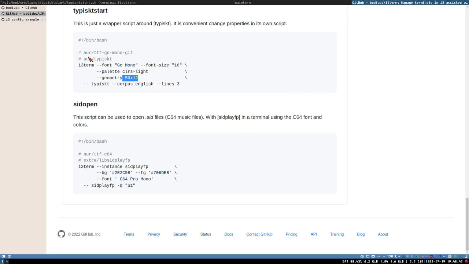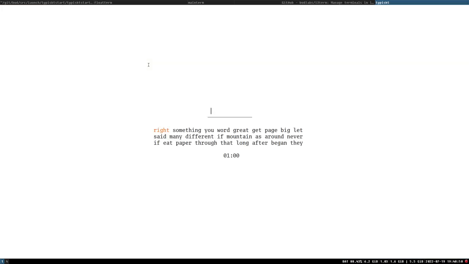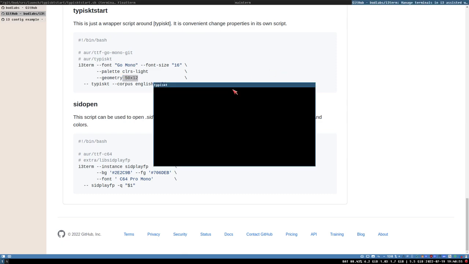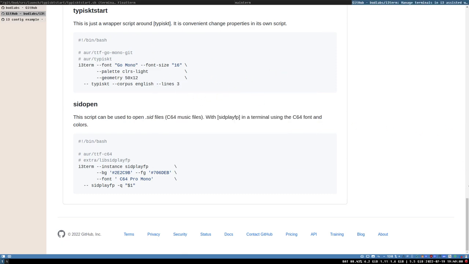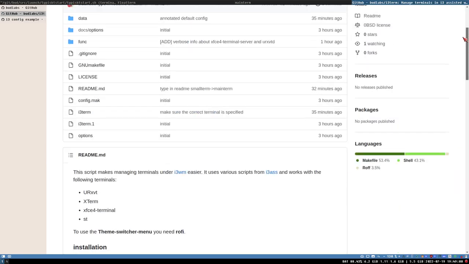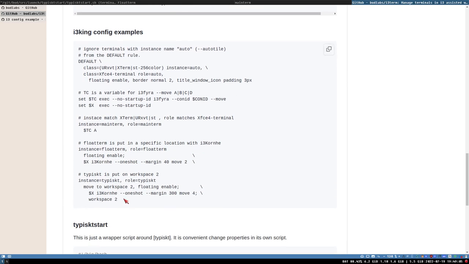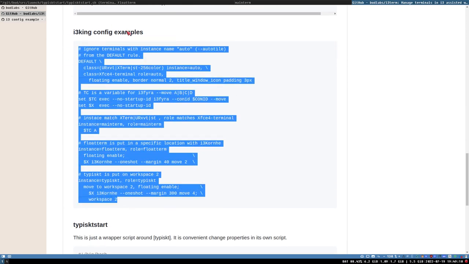But that kind of doesn't work, as we have seen, since now it has the correct geometry here when it's floating. So maybe let's just get right into that, because it's starting to get annoying to not have the window rules set up. Window rules, I set them up with i3king, and I added this i3king config example here.